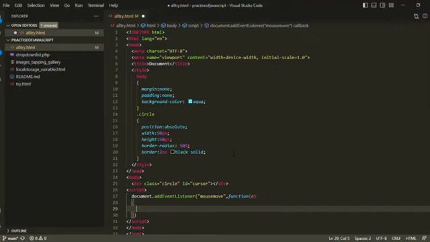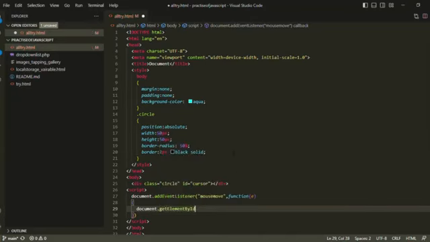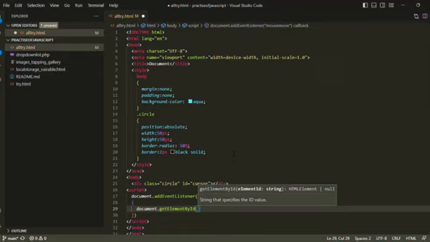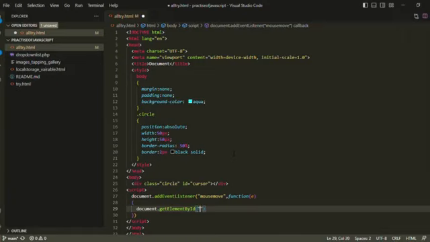Now I specify a DOM object, document get element by ID. By ID, I call this div element by DOM object, cursor, and I implement this reference in a variable.